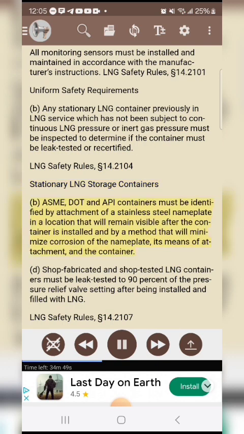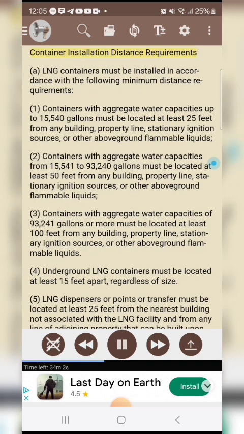B. ASME and API containers must be identified by attachment of a stainless steel nameplate in a location that will remain visible after the container is installed and by a method that will minimize corrosion of the nameplate, its means of attachment, and the container. D. Shop fabricated and shop tested LNG containers must be leak tested to 90% of the pressure relief valve setting after being installed and filled with LNG. LNG Safety Rules, Section 14.2107.